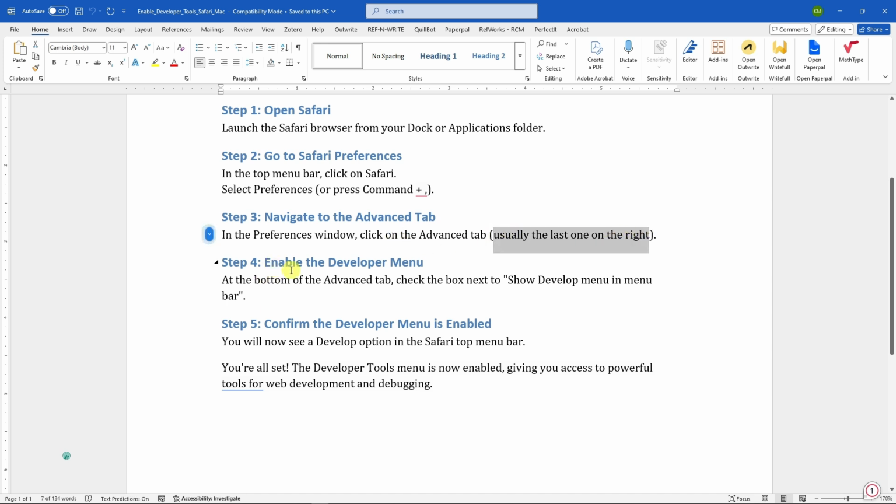Step number 4, enable the Developer menu. At the bottom of the Advanced tab, check the box that says Show Developer menu in menu bar.